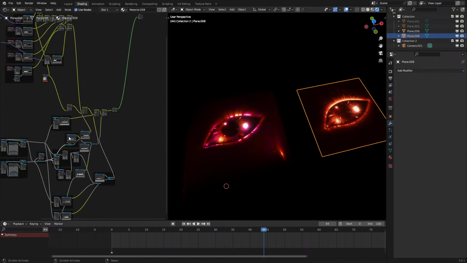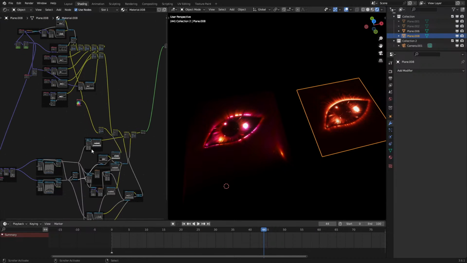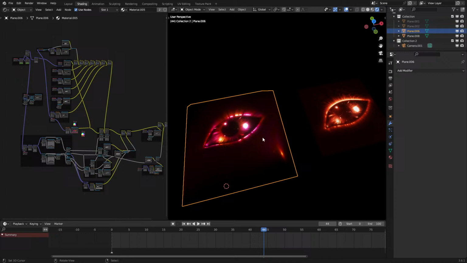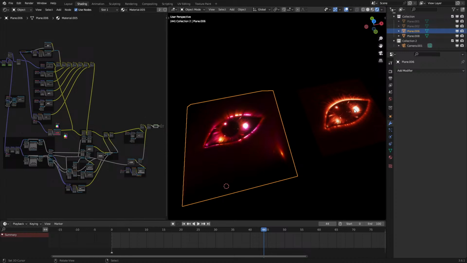Then over here, this is an old version. You can see the difference in cleanliness between these two node setups. It's still complicated, but one is a bit cleaner than the other.